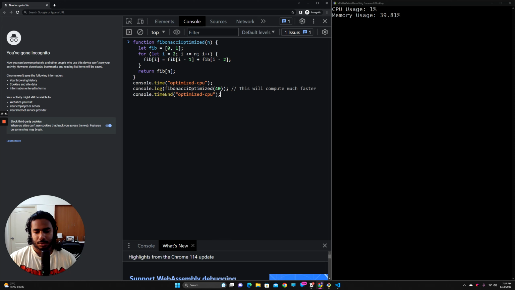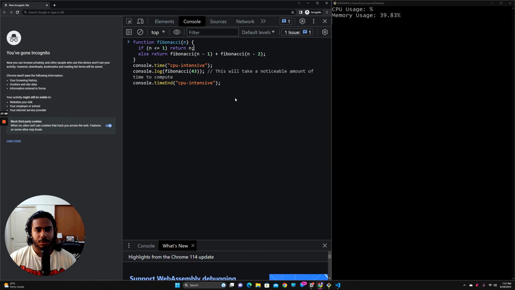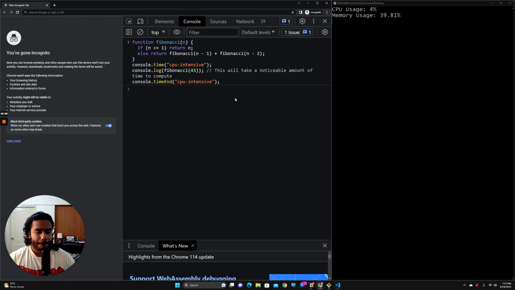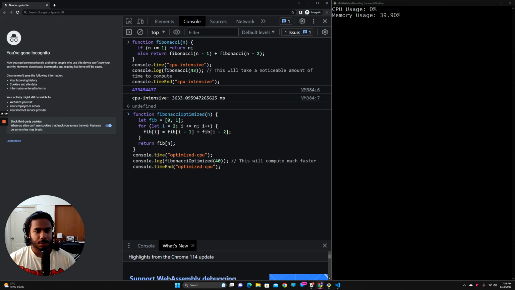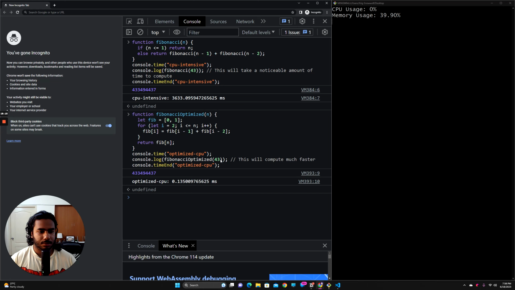Before this, let's try with the old approach, right? This was the old approach. Let's try 43 only, and see how long it takes to calculate this. You can see it took us about 3 seconds. Now let's try it with the new approach. It's doing the same thing, right? Let's try putting 43 here and see how long it takes. It was instant. It didn't even take 1 second, even less than that.